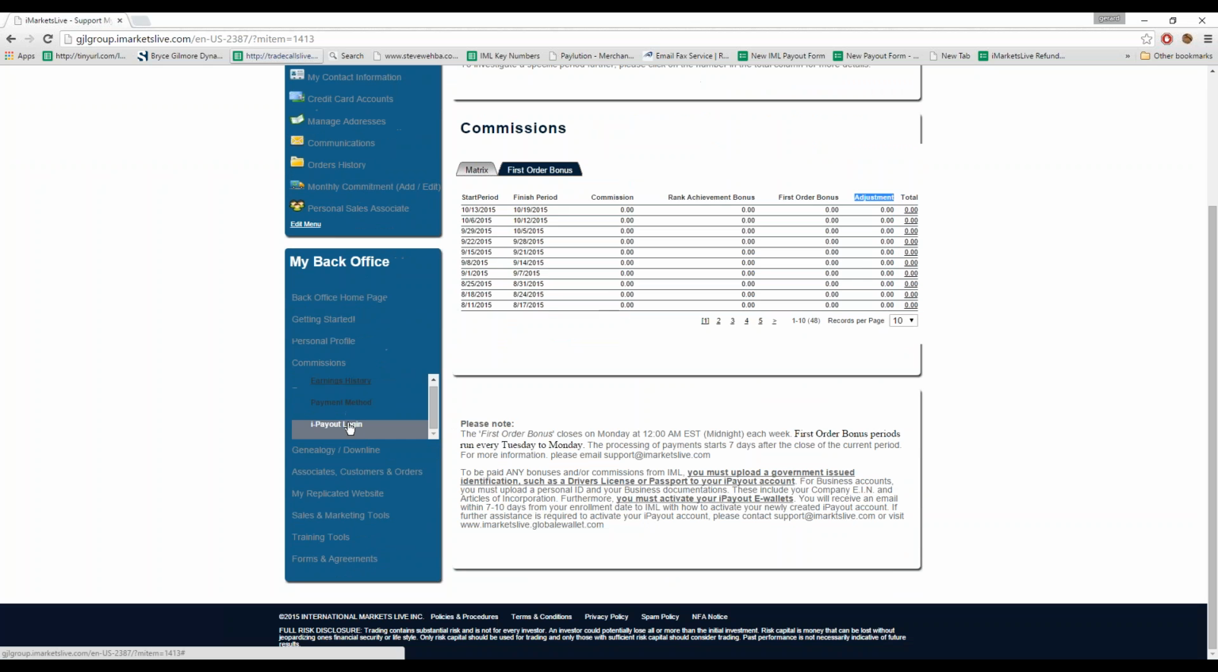Payment method and payout login. Again, we'll be moving away from my payout, so you don't need to worry too much about that. And you don't really need to worry about payment method because we pay through currently iPayout and soon to be a different e-wallet. So just keep that in mind.